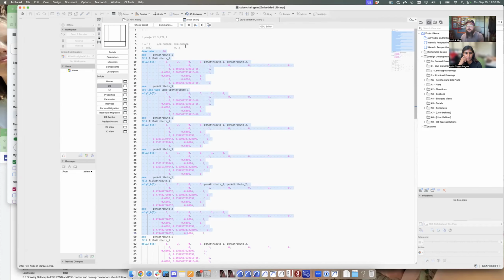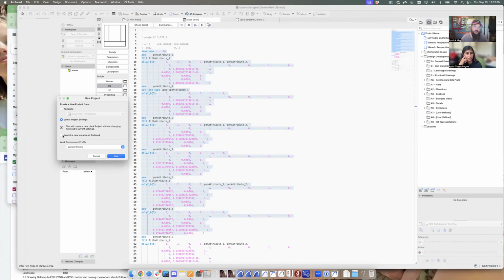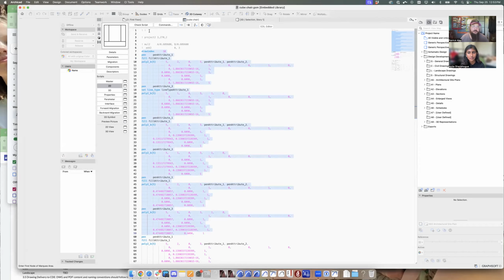If you do this in a separate file, what you could do is go to File, New, use the latest project settings and launch in a new instance. That way you know the attributes, the pens, the lines, the fills, the surfaces and stuff are all there from the Zisters project. Yeah, and that's really all there is to it.